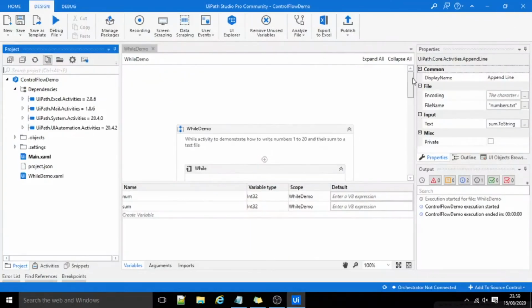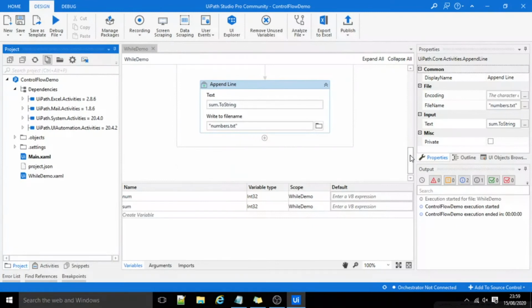This is how while activity works. With this I will wind up this session.